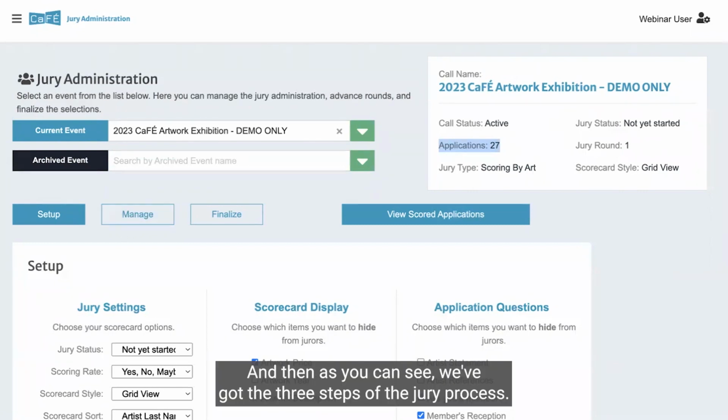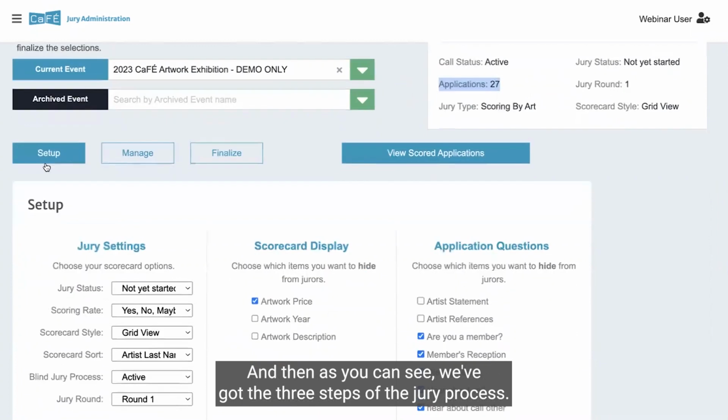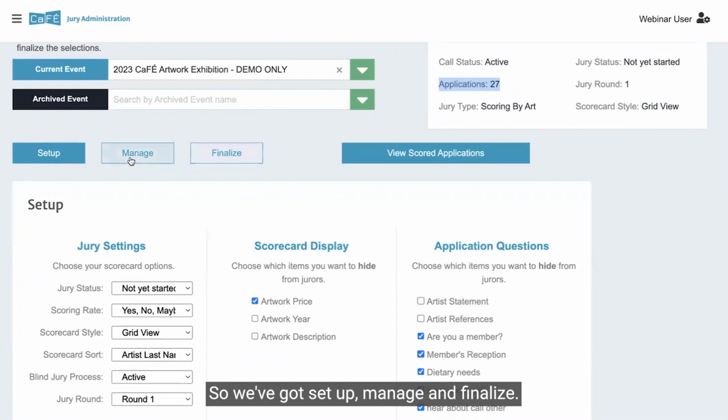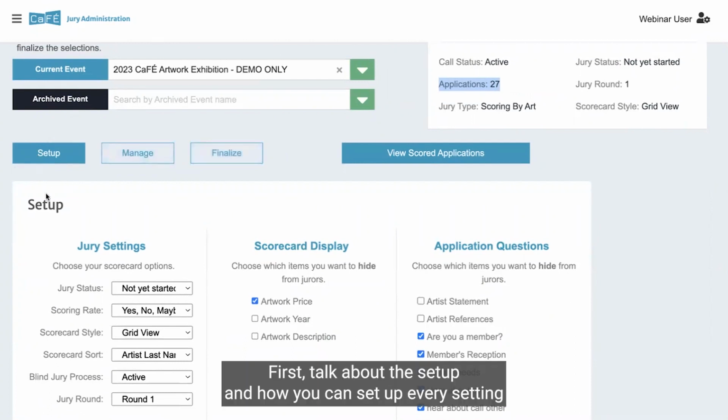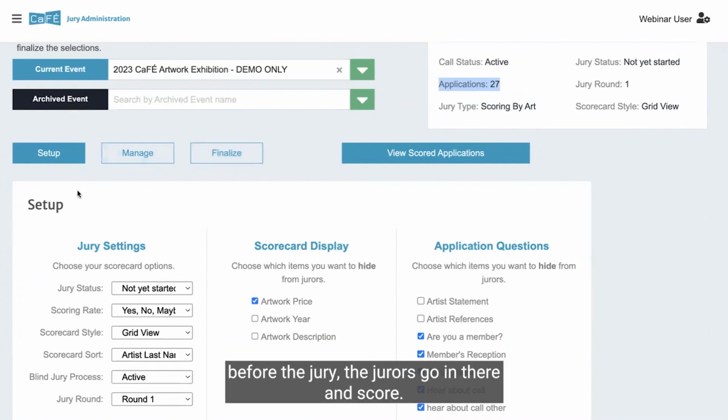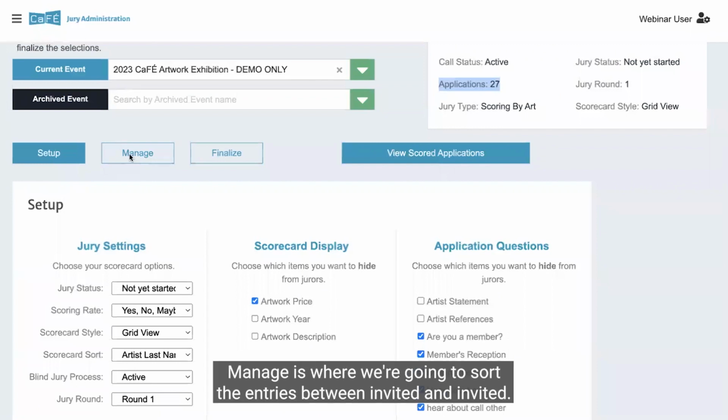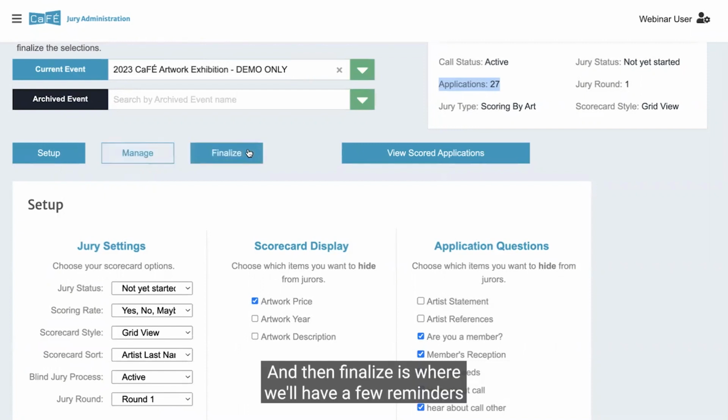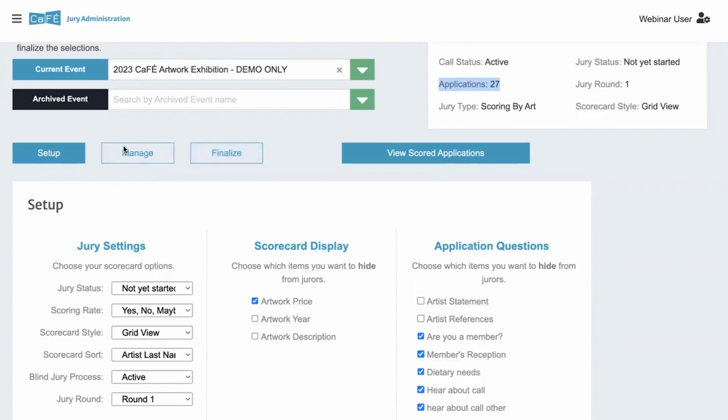And then as you can see, we've got the 3 steps of the jury process: setup, manage, and finalize. We'll first talk about the setup and how you can set up every setting before the jurors go in there and score. Manage is where we're going to sort the entries between invited and not invited. And then finalize is where we'll have a few reminders for completing our jury and notifying the artists.